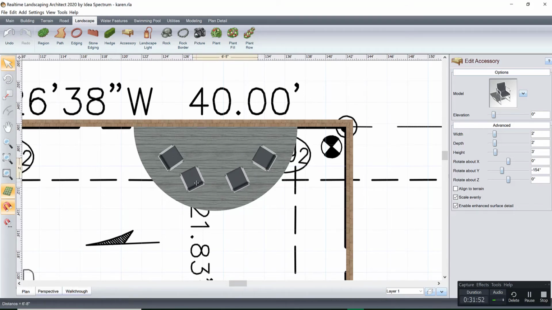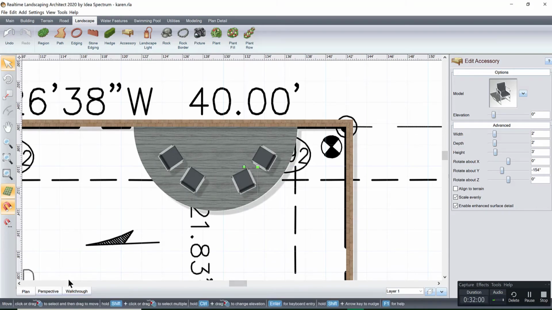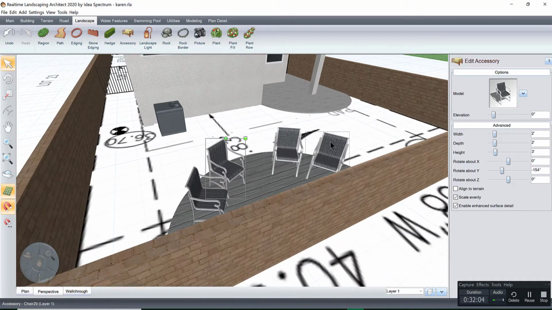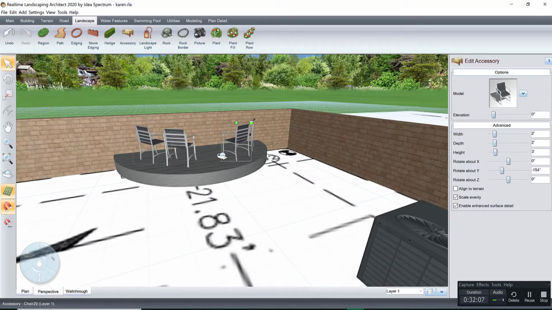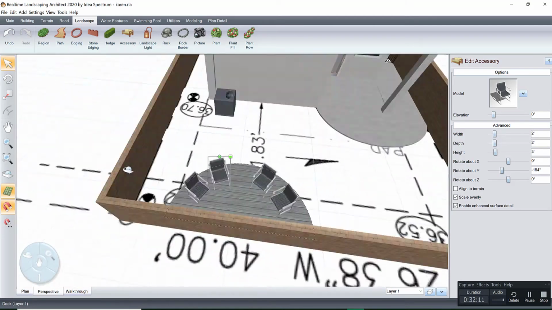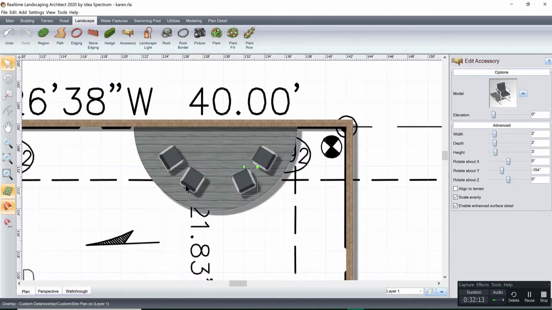Ideally, I think I'd like her to be able to sit 4 people here comfortably and maybe have an area that you could walk around to leave and to come to the area. It does look pretty good size-wise. We may edit that later, we may not. I'm going to leave the chairs there for the time being, just to mess around with and see what we could do from there.